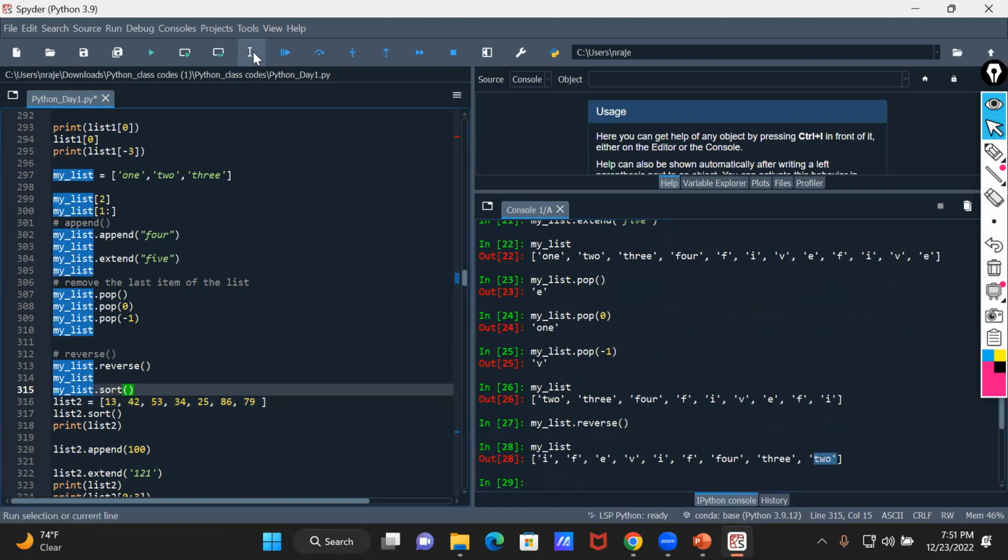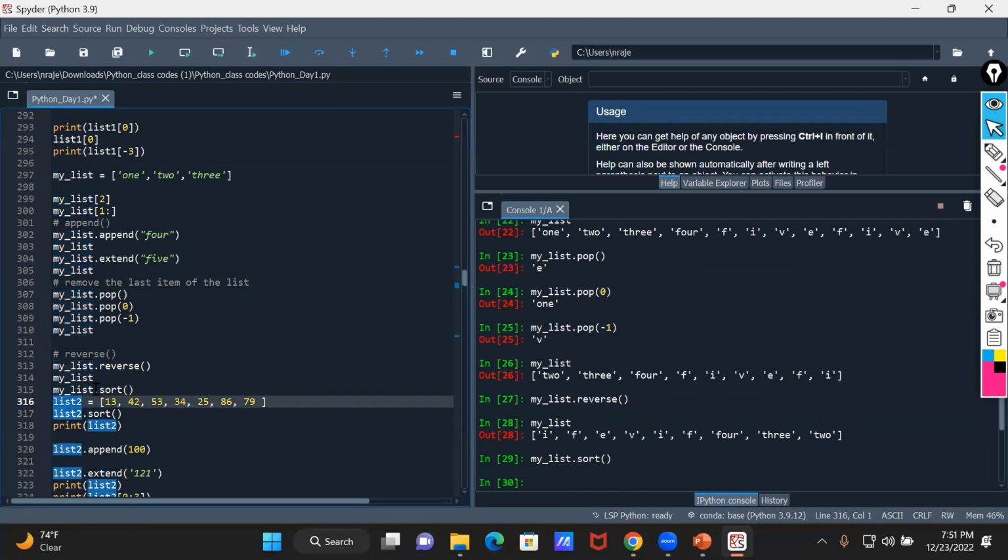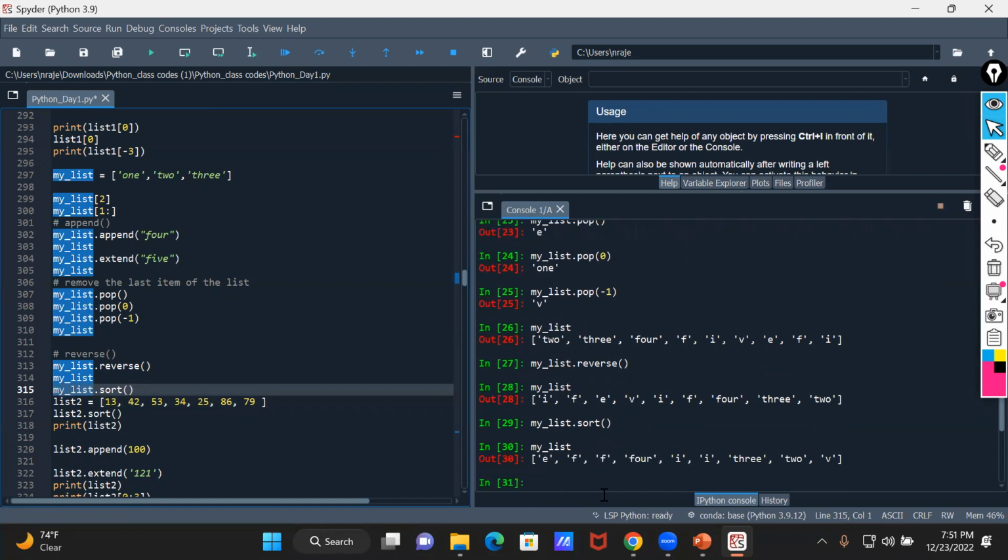And sort values based upon alphabetical order. And values E, F, F, G, H, I, J, K, L, M, N, O, P, Q, R, S, T, U, V. So it is sort. Sort means sorting. Sorting with alphabetical order. Of course, it is also sorted based upon values.